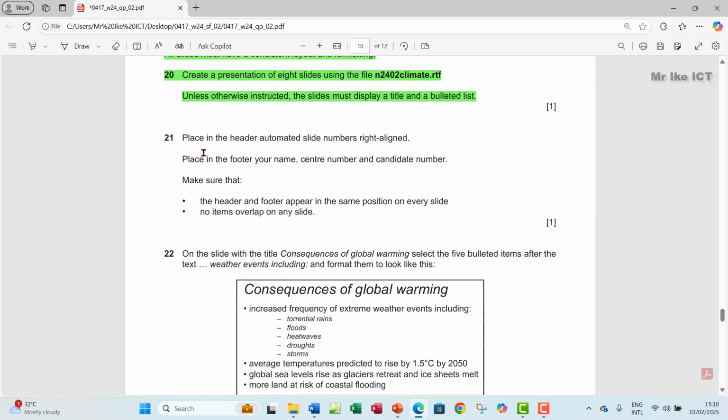Number 21, place in the header automated slide numbers, right aligned. Place in the footer your name, centre number, and candidate number. Make sure, see that there's no alignment specified anywhere for the footer, whether left or right, so we can put it anywhere actually. Make sure that the header and footer appear in the same position on every slide. No items overlap on any slide. Okay, so let's go ahead to have the number.